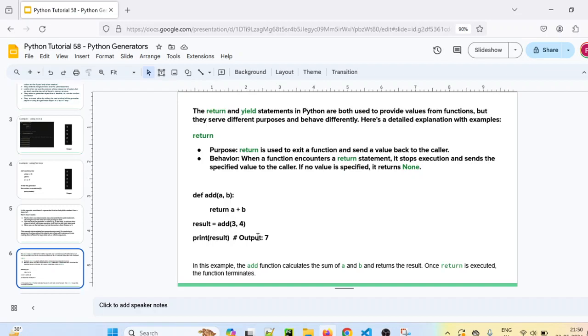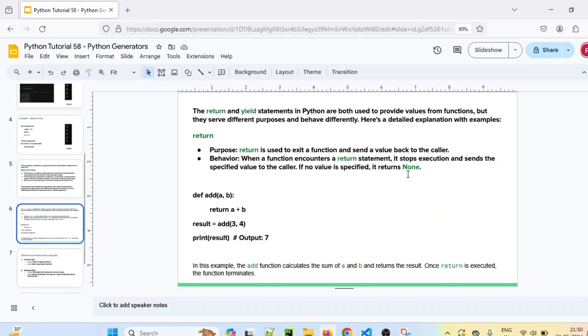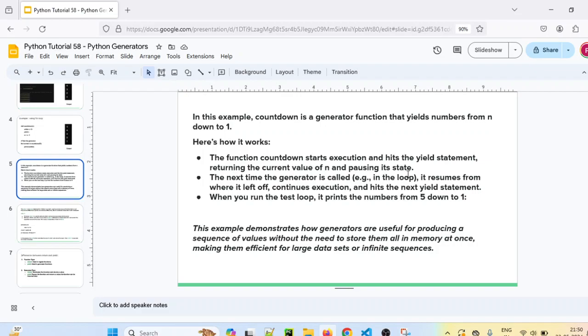When a function encounters a return statement, it stops execution and sends the specified value to the caller. So when we call the add function here, it performs 3 plus 4 and returns that value to be stored in result. If no value is specified, it returns None. And the yield function, as we have also seen, returns the value lazily.